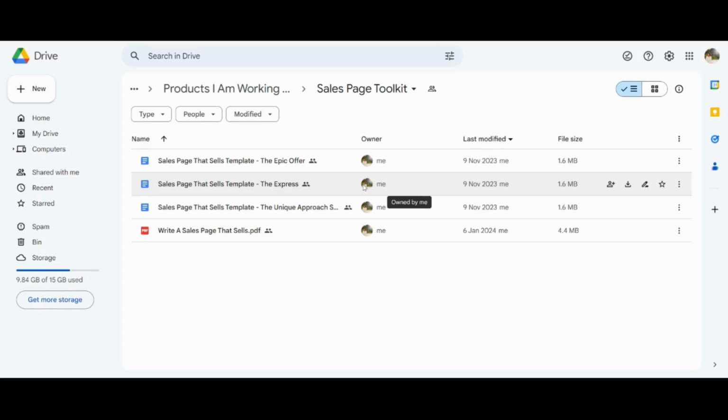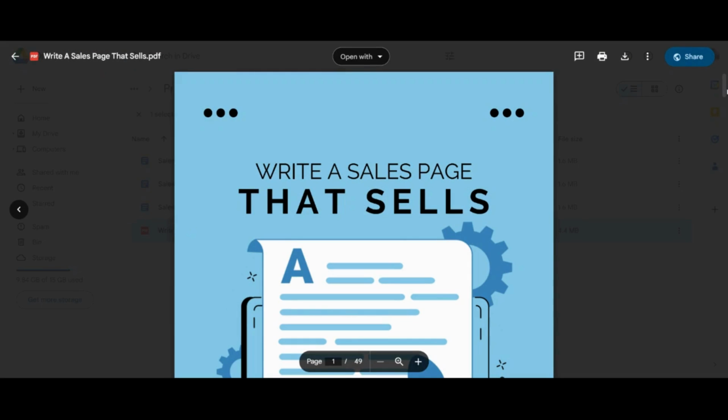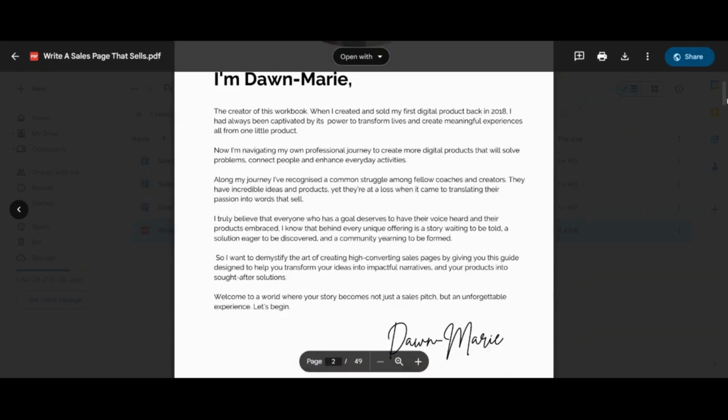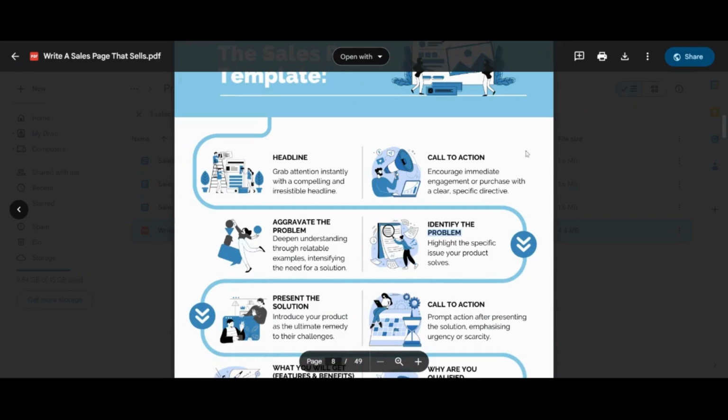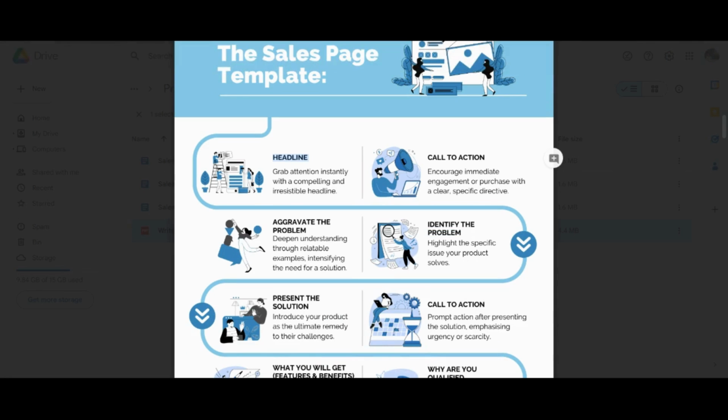Now, creating a sales page can be quite a task because when you consider the sections in a sales page, you have quite a lot to cover to convince a prospect that your product is valuable and is the right one for them. So here in my Write a Sales Page That Sells toolkit, which includes an ebook on how to structure and write your sales pages, you will see that I have broken down the sales page into all of these sections, which includes a headline or the hero section where you call out the reader so they pay attention to you and understand exactly what you do.